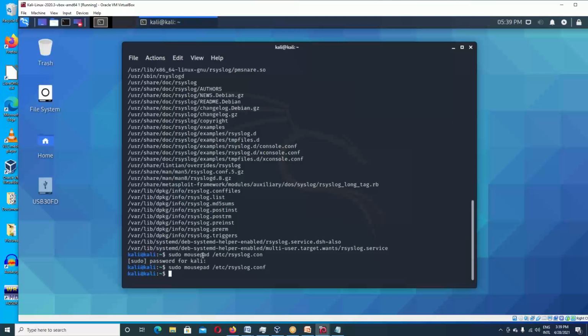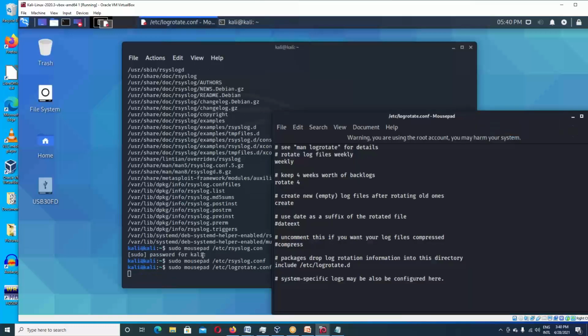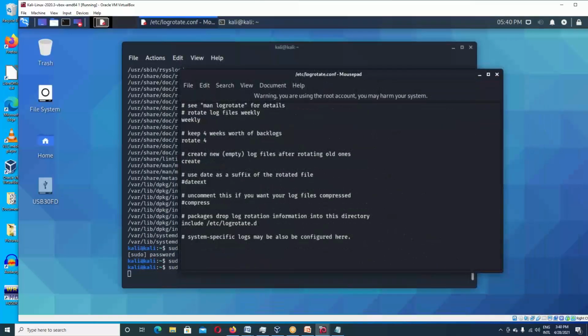Now there's another file called logrotate. Let's go ahead and take a look at that one. Logrotate determines how often the logs get essentially rotated, meaning they're overwritten. Let's go sudo mousepad /etc/logrotate.conf. All right, and here are the default settings. The first line is a comment, says see man logrotate for details.